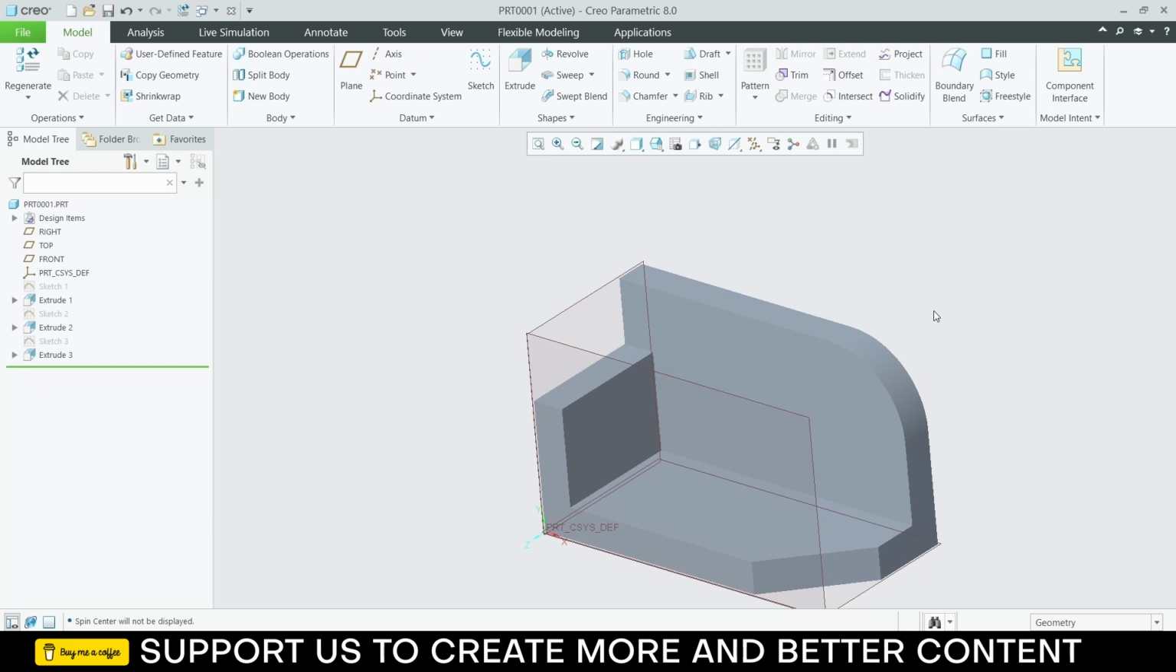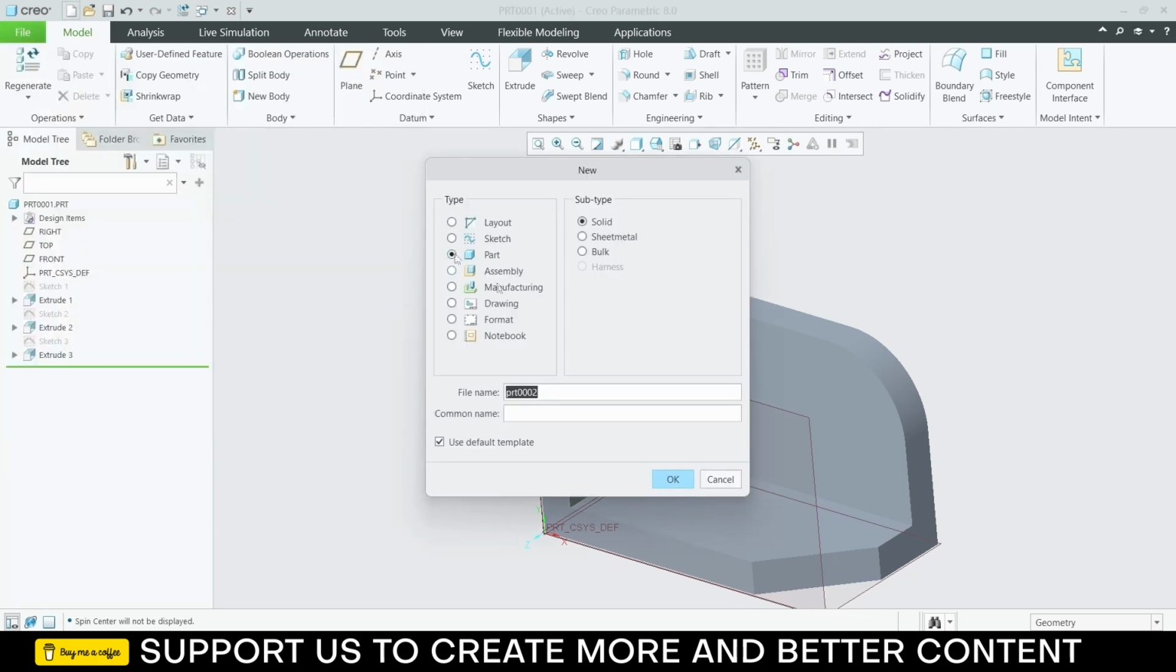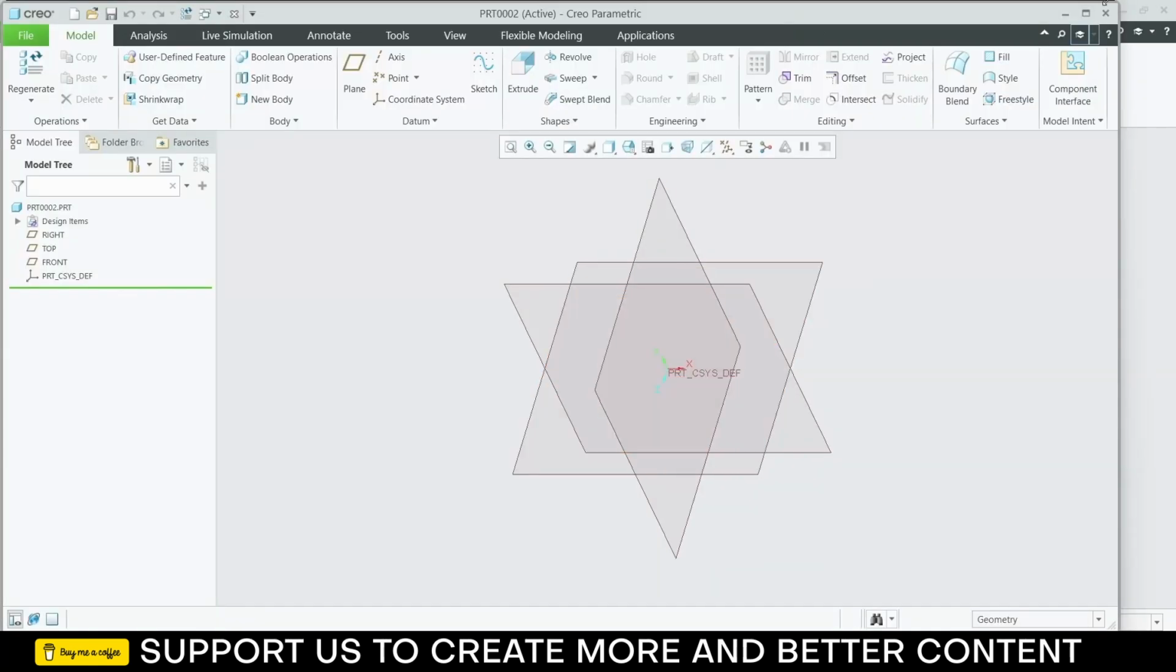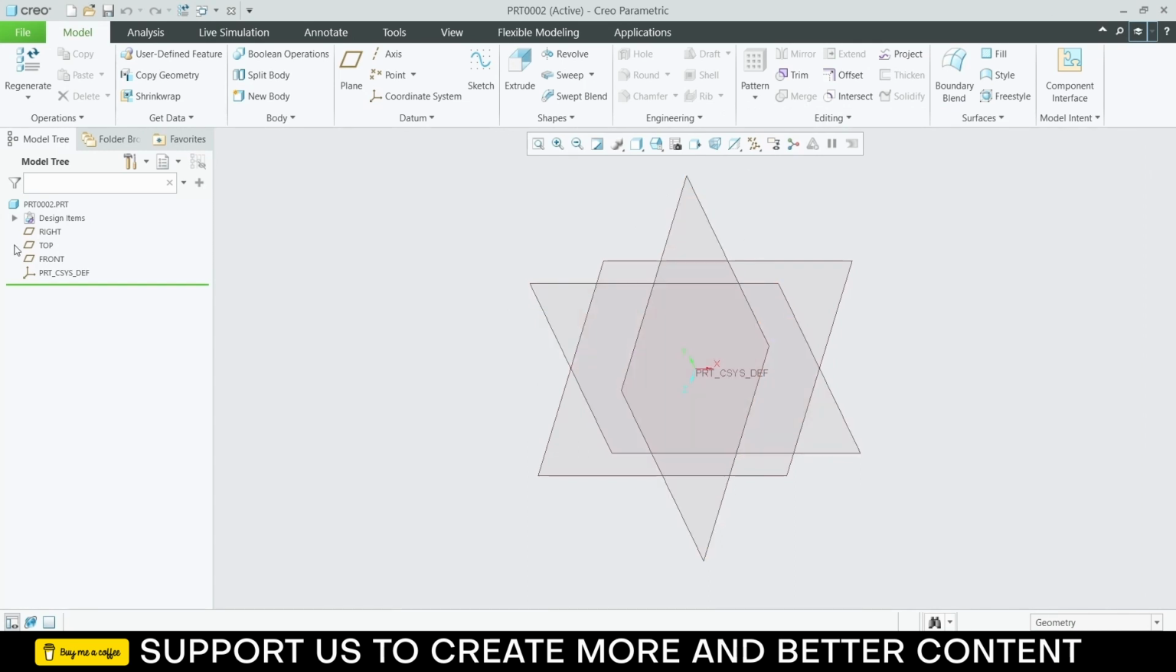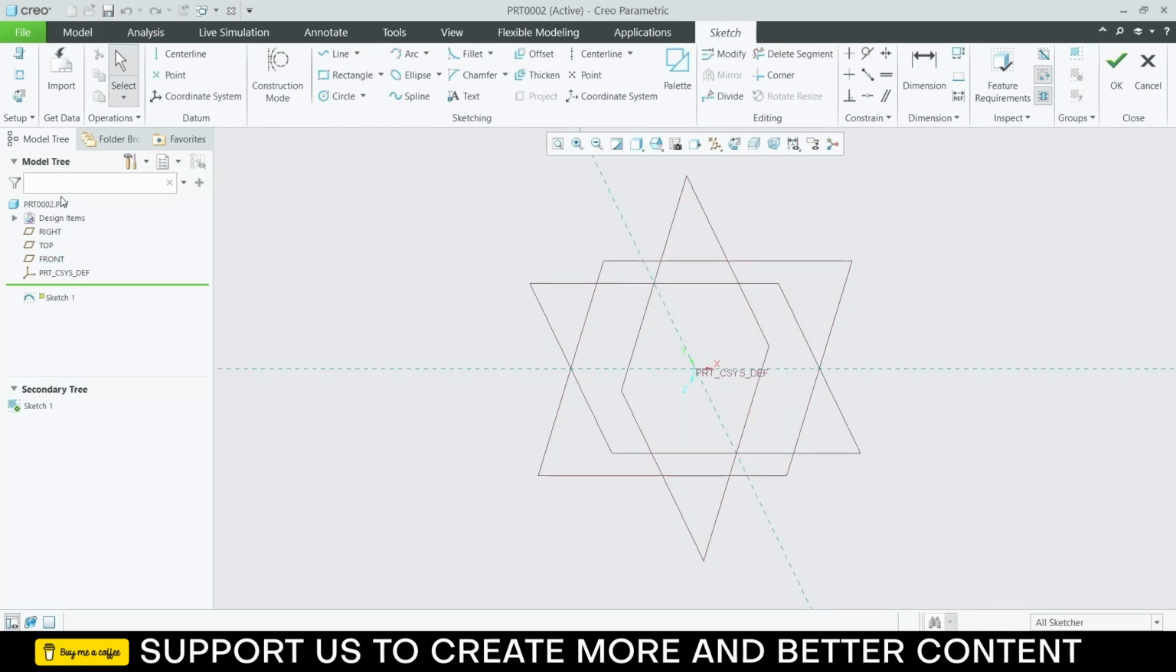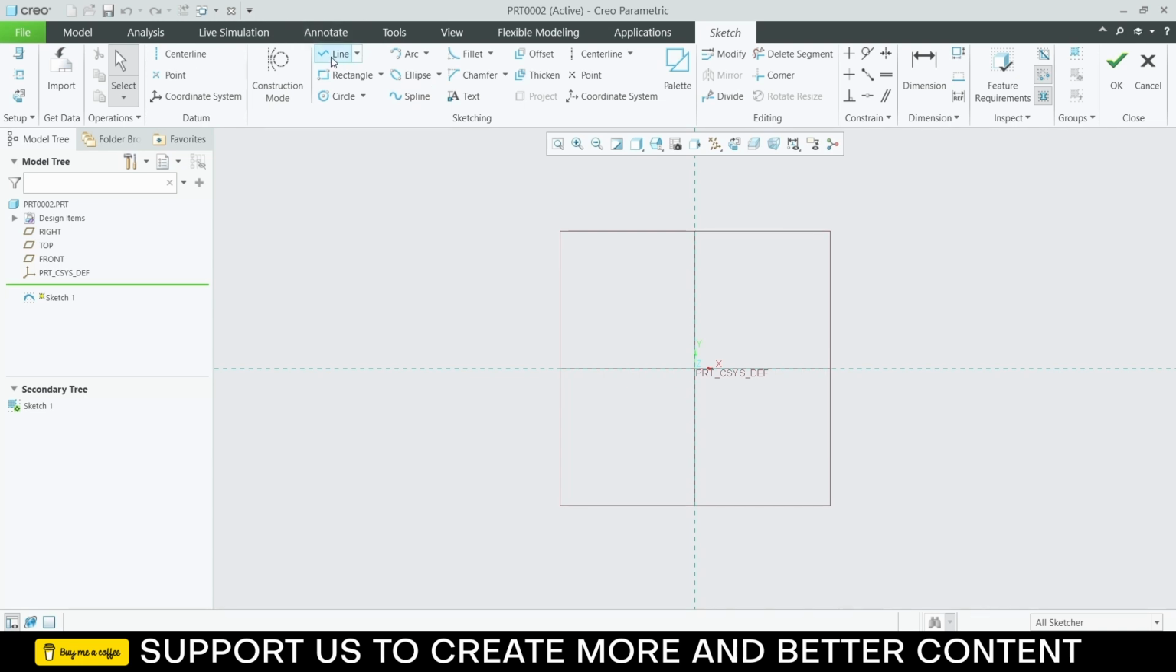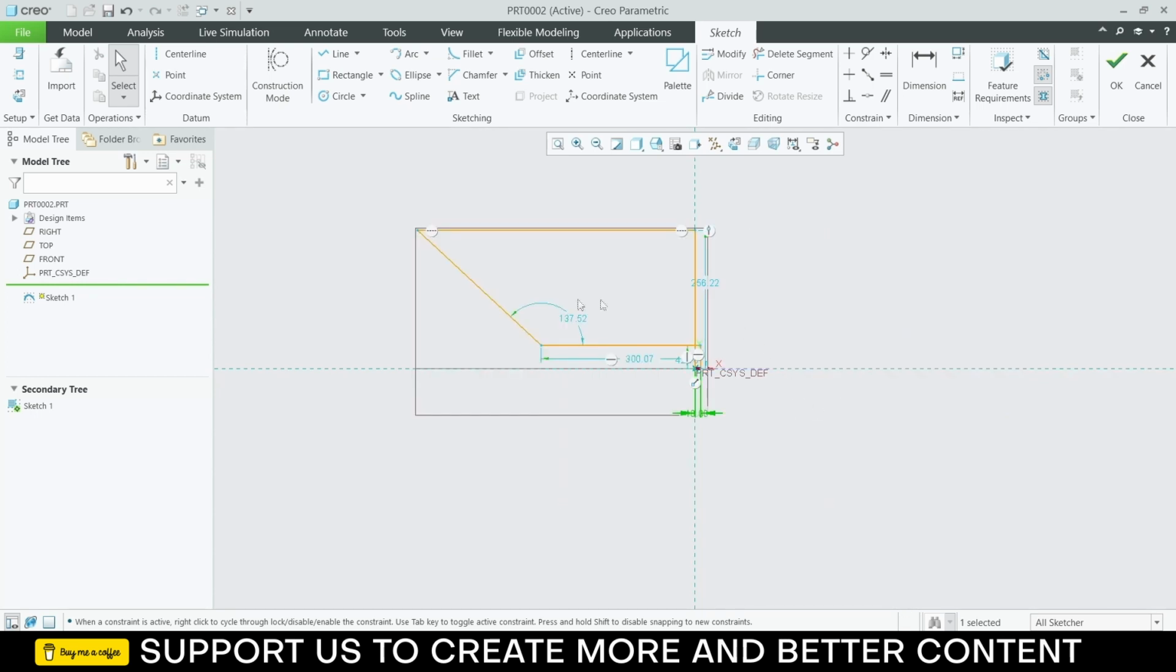Now let's work on our second exercise. Click on File, New, Part, Solid, click OK. I will start making this one from the front plane. Click on Sketch, press Shift N for normal to the view. Click on Line, draw the line as I'm showing. Close this, click on the middle mouse button, and again. Double click on it, type 10. Notice that it's quite messed up, don't worry about it.